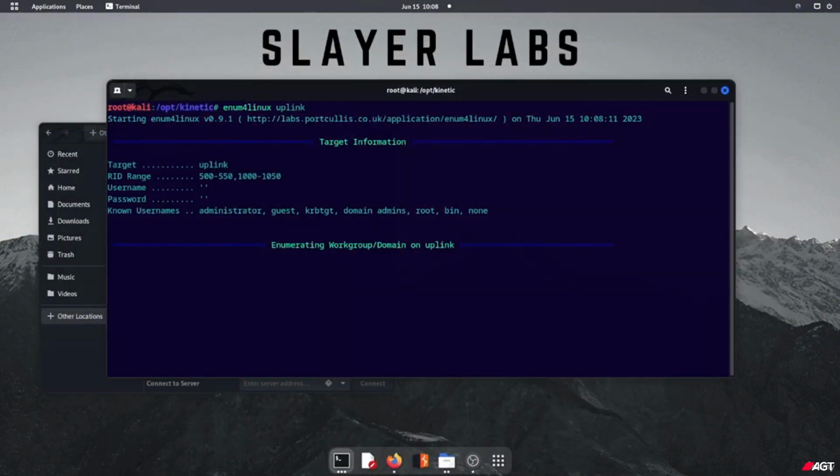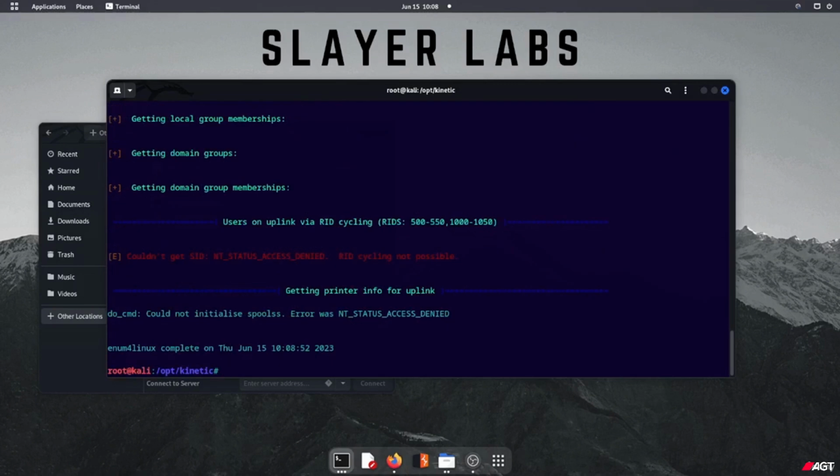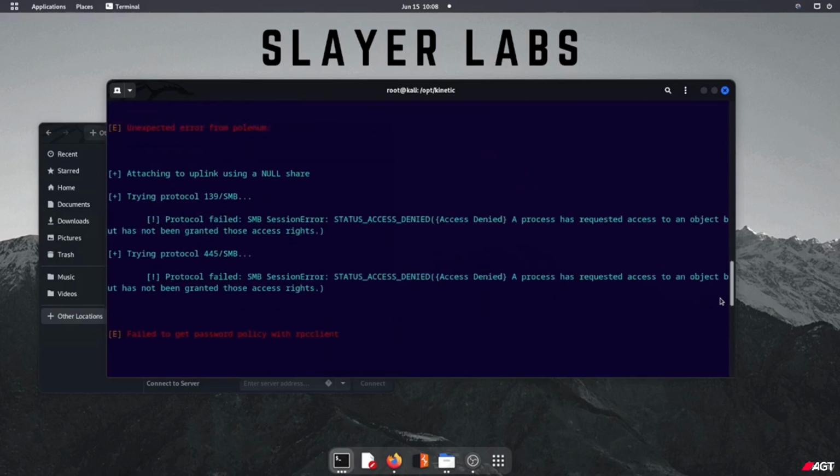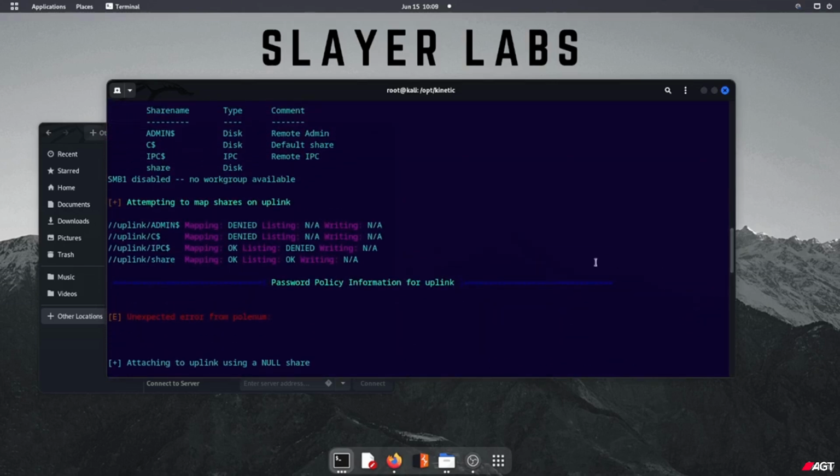Now, an alternative path could have been taken to access the Uplink share. We'll use enum4linux to scan Uplink's SMB service. And we see the share is accessible anonymously without credentials.